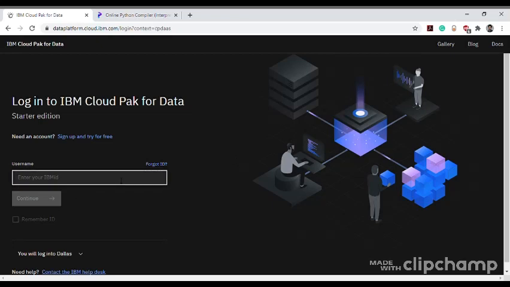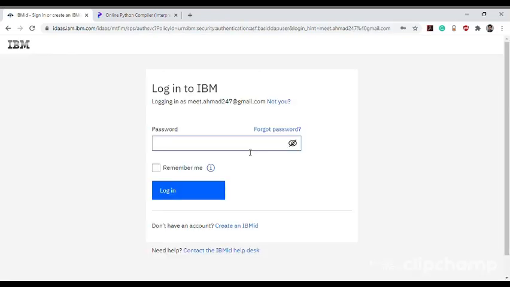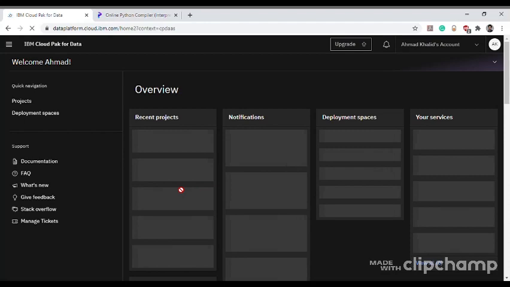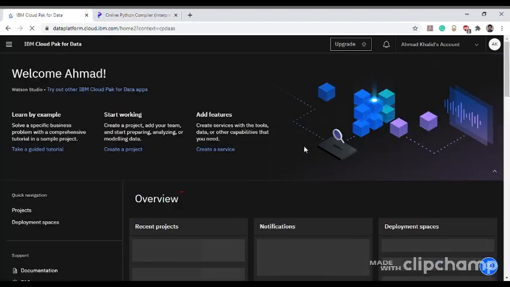So first we will give our username and password. Once it has been given, you just log into it. After logging in, you will see the dashboard.